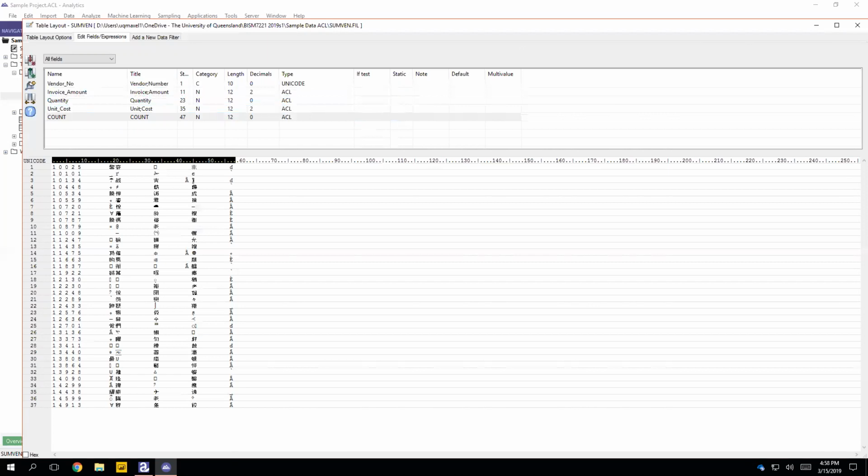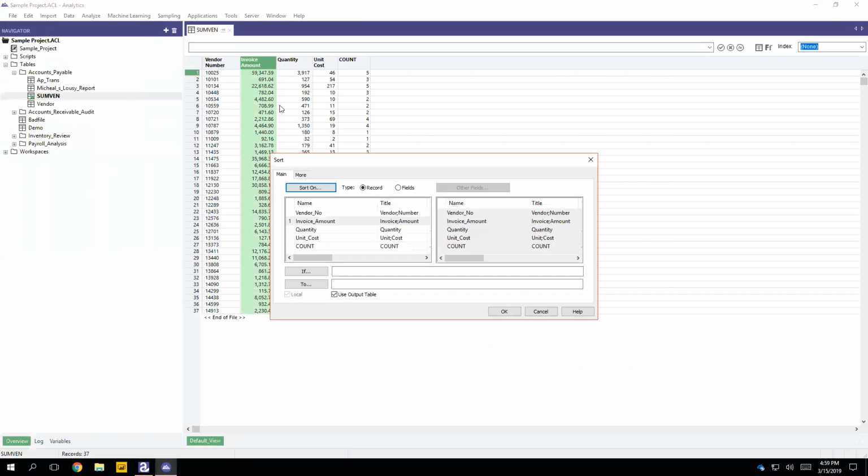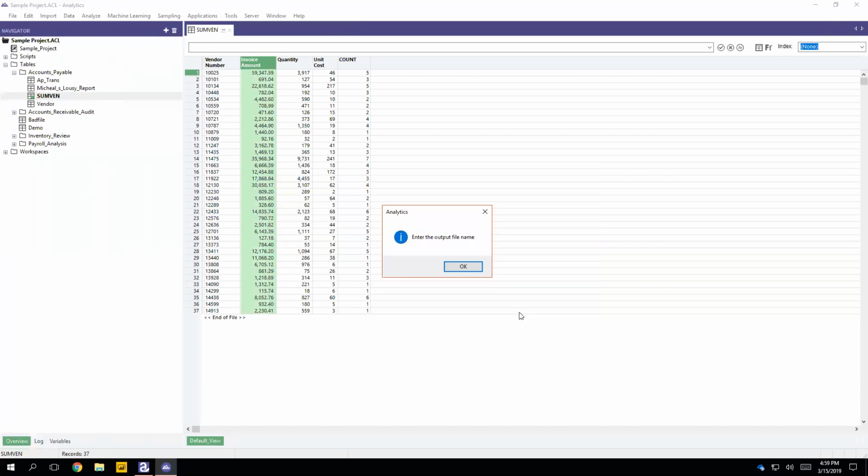V, sort the file on invoice amount. So I'm going to close that little window down. Sort the file on invoice amount. So that's our summary table. So we should be able to go to, I think, data and sort by invoice amount. I can click there to do that for invoice amount as a default. Click OK.